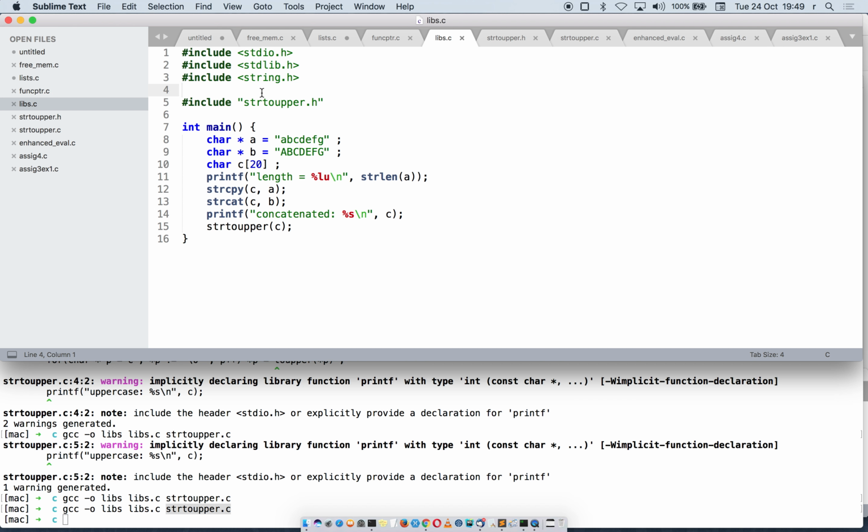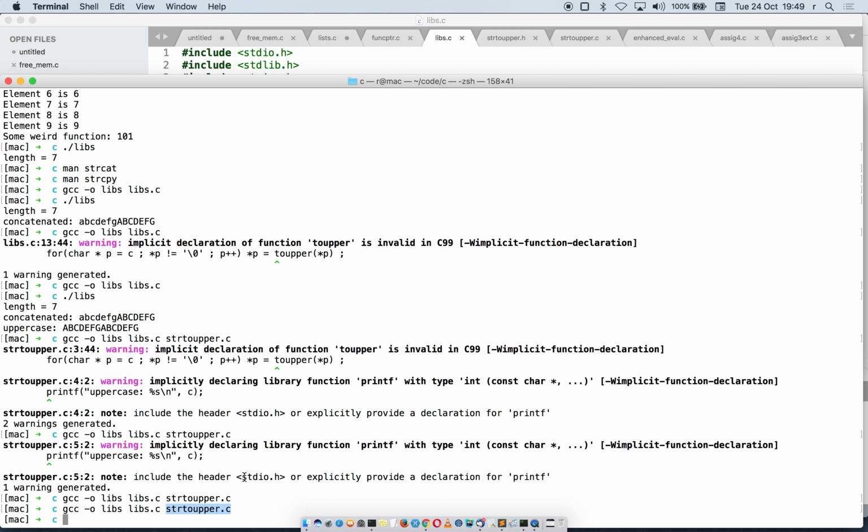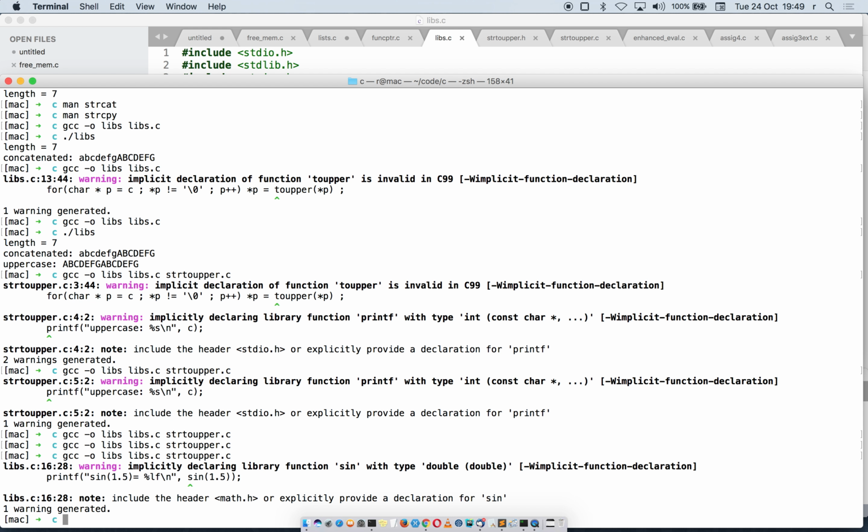Okay, so let's try to compute, and I'm just going to add it here because it's just one line of code. So I'm just going to print sine of 1.5, right? So sine is a function that works with doubles, right? Double values. So we're going to say printf, and sine of 1.5 equals percent lf, right? So it's a double. And we're going to say sine of 1.5 here. Now, if we try to compile this, we're going to get an error, right?